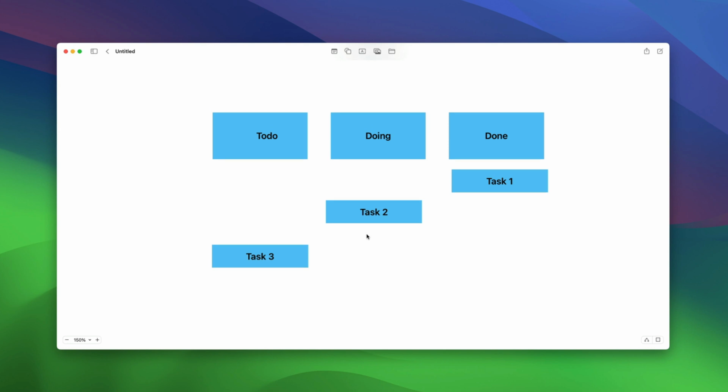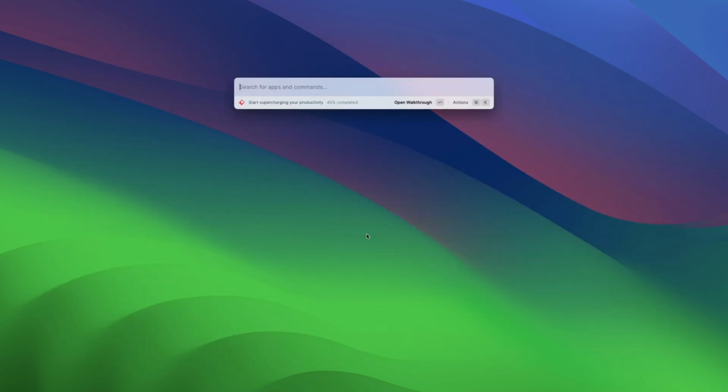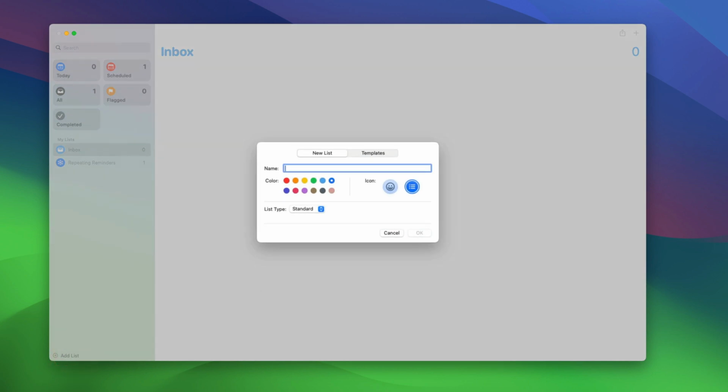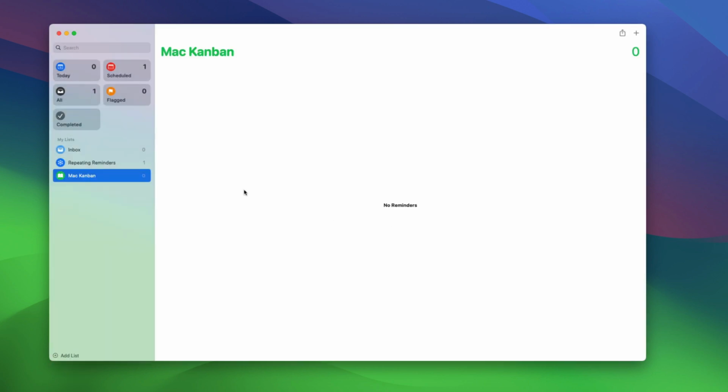Now, you can use the same Kanban feature in the Apple Reminders app. To use that, first let's launch Reminders. Now we will add a new list. Now, for a Kanban board, we need columns and tasks.